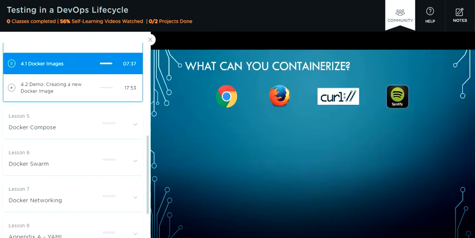We just saw a number of products containerized, such as databases, development tools, operating systems, etc. But that's not it. You can containerize almost all of the applications, even simple ones like browsers or utilities like curl, applications like Spotify, Skype, etc. Basically, you can containerize everything.